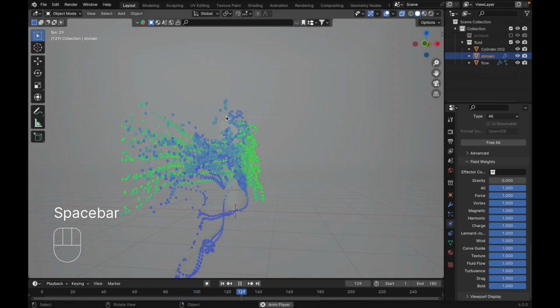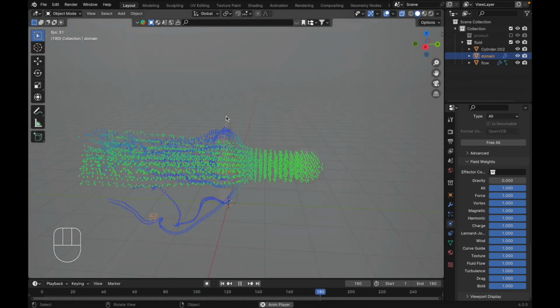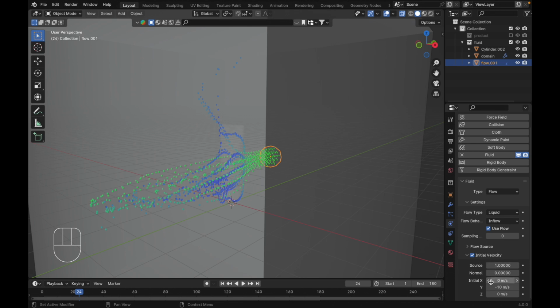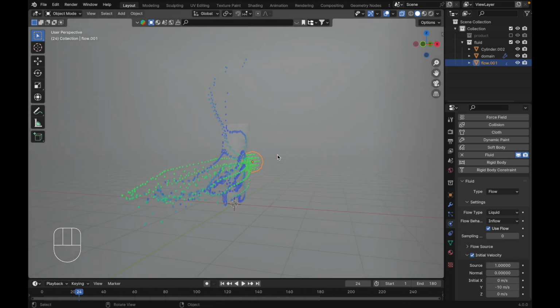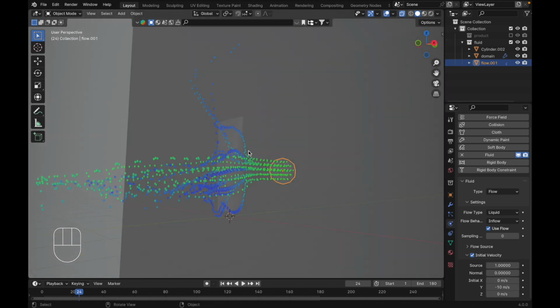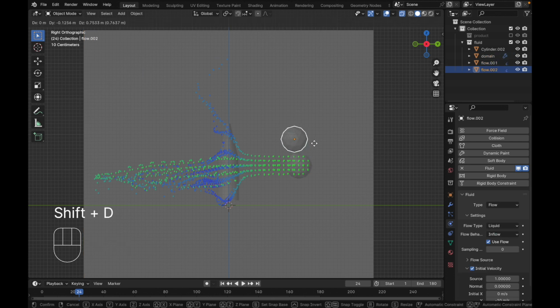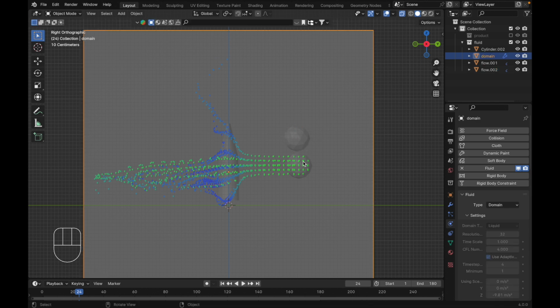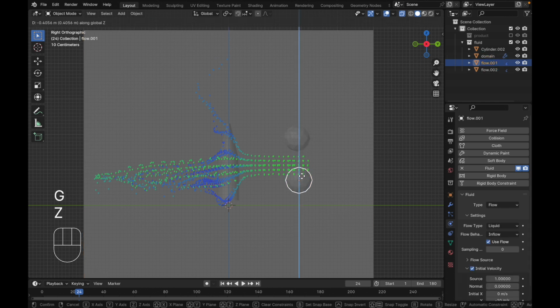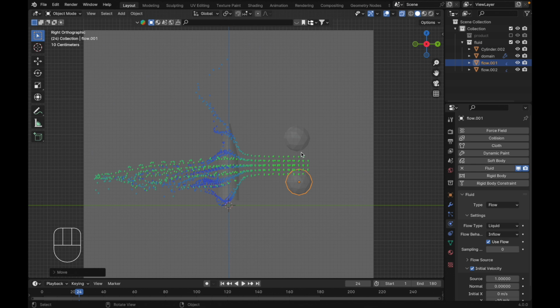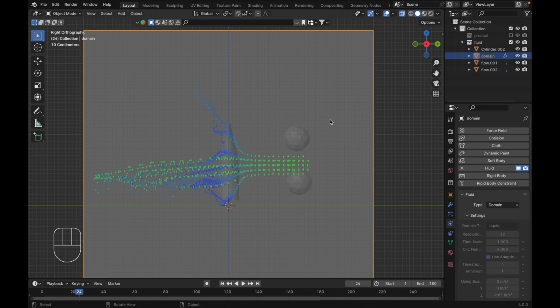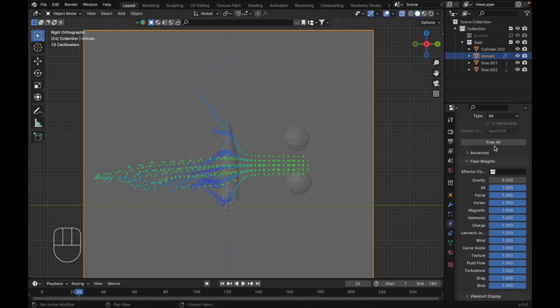We can see the result. You can adjust the initial velocity over here till you have the result you want. Let's try to duplicate this flow. Shift D, duplicate it. I just put it here. And this one, just put it down here. Select this domain again. Free all. Let's try to bake.